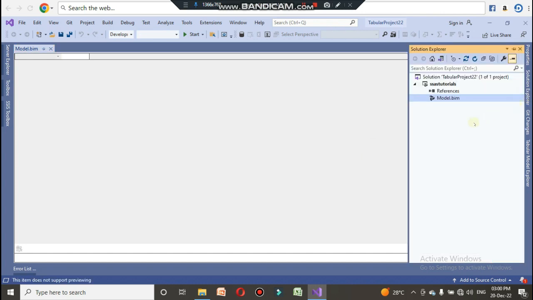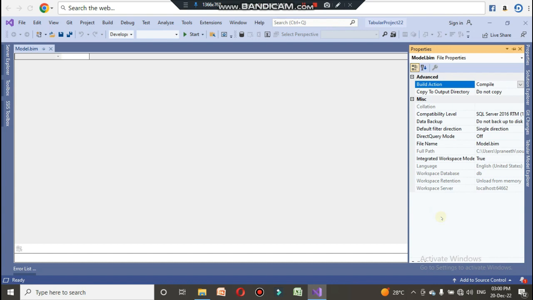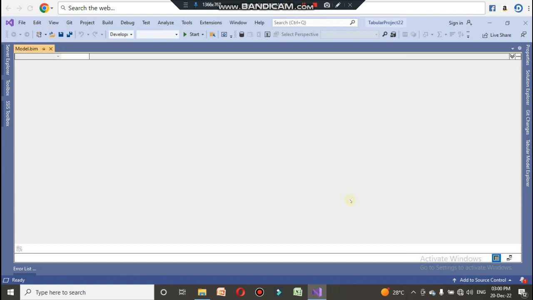If you want to deploy, select that Model.bim, right click and go to the properties, as we are using the tabular model. Every time you open a new workspace, a server will be shown created here. You need to copy that, and as you are deploying to SQL Server, you need to paste the localhost server name there. From here you can also connect to different data sources, whether it is SQL Server or whatever it may be.